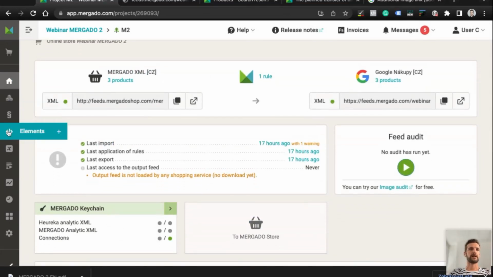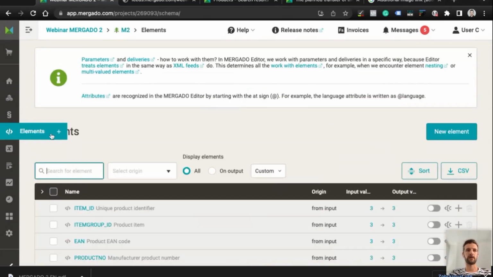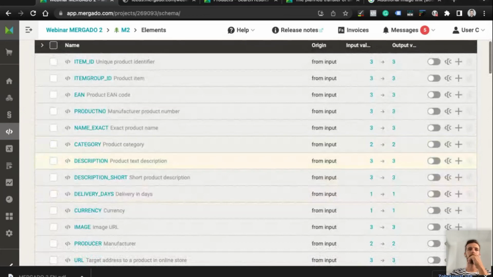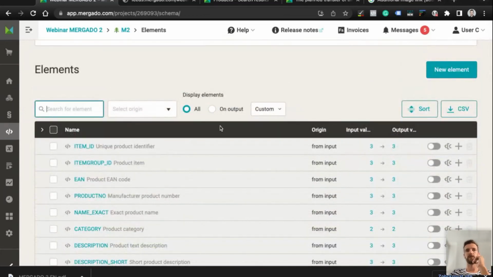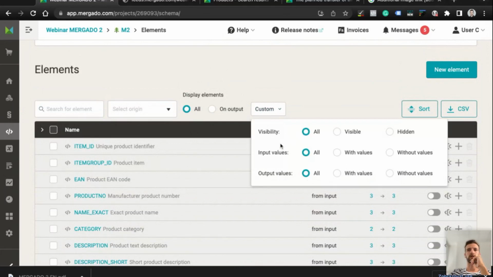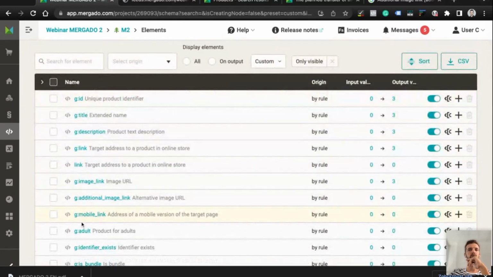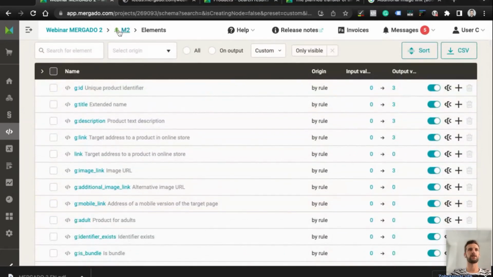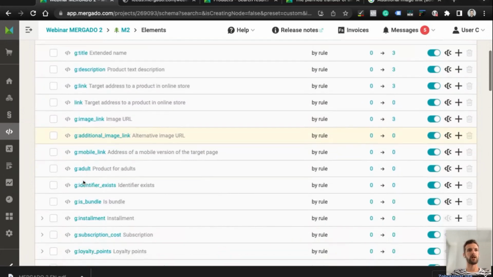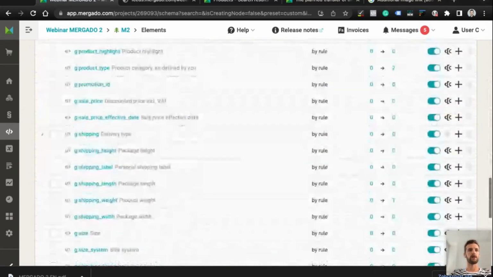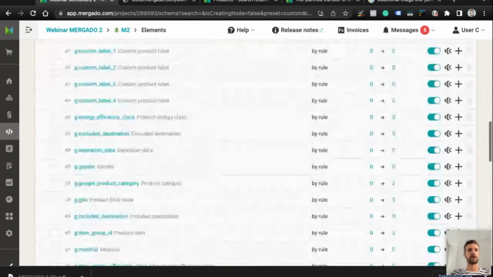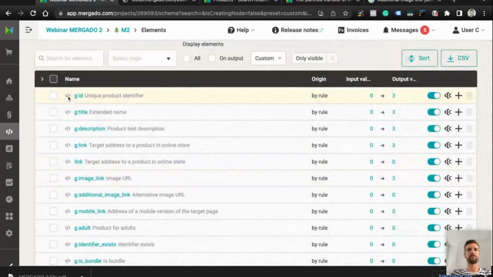Okay, so what's new? Basically, on the elements page, you can now see new filters, which allow you to define what you see on the elements page. If you want to see input, output values, visible or hidden. So if I filter only visible, basically these are elements which are exported. So in this case, because it's a Google project or integration for Google, we have Google elements which are visible, which are exported. So these are all created by MERGADO.